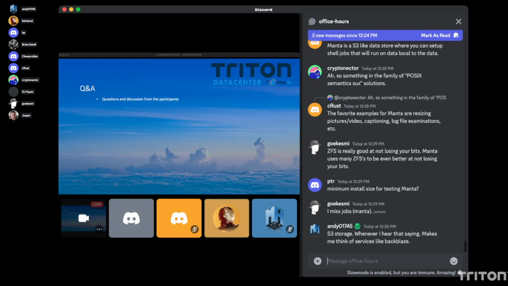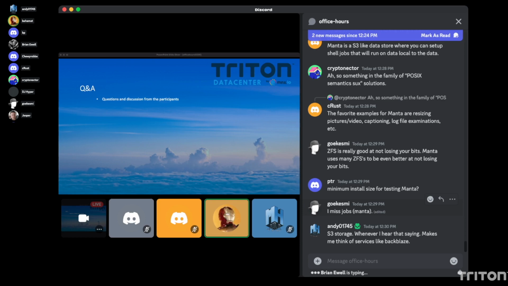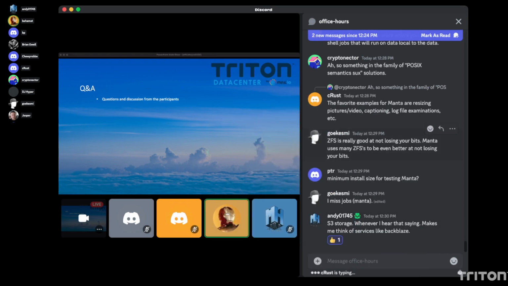And PTR asks, "What's the minimum install size for testing Manta?" That's a great question, and there's multiple answers to that. So first of all, there is a thing called Mini Manta, which mimics the Manta API, but doesn't actually run any of Manta. You can install that in a single zone, and wherever the quota is for that zone is how much storage you get. So that's one way to do it.